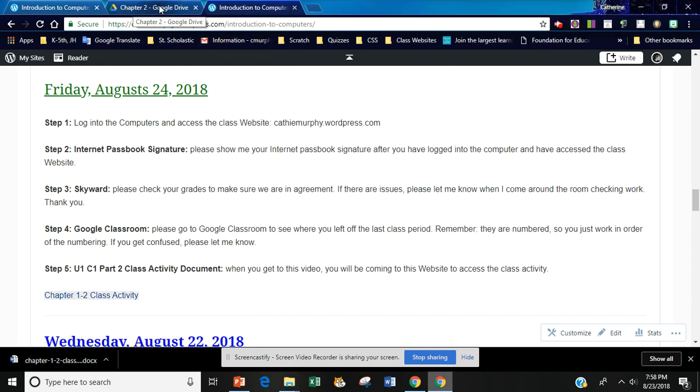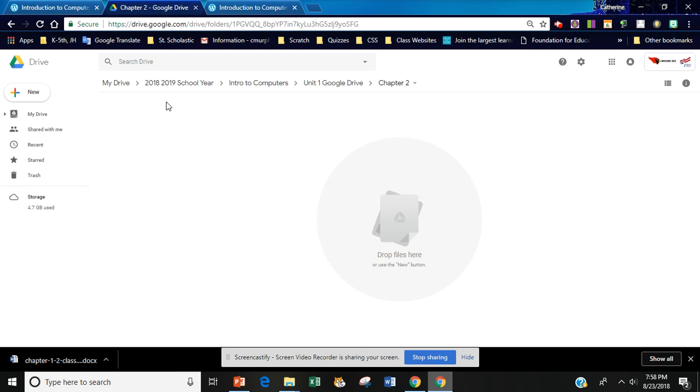Now that I've got it saved to my flash drive, I can upload it to Google Drive. So I'm going to open up my Google Drive. I'm going to find my 2018-2019 school year folder. Then I'm going to click on Intro to Computers, then Unit 1 Google Drive, and then Chapter 2. If you do not have a Chapter 2 folder, then make a folder, then double click into it, and then you can upload it.